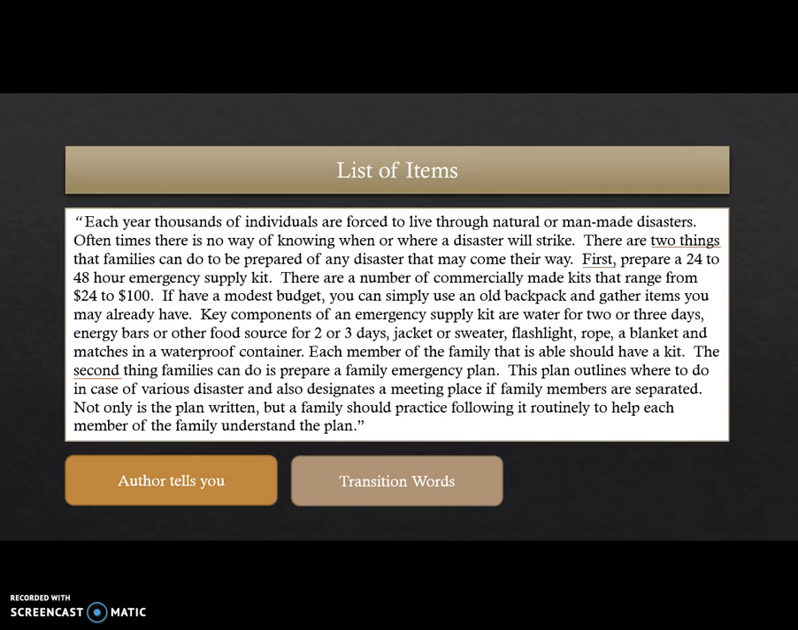To be a list of items, and not some other organizational pattern that we'll talk about, the items could be listed in any order. It doesn't matter. For example, in this passage, we could have put the second item, Family Emergency Plan, first, and the Emergency Supply Kit second, and it wouldn't have changed the meaning of this paragraph. That's how I know that I have a list of items structure.